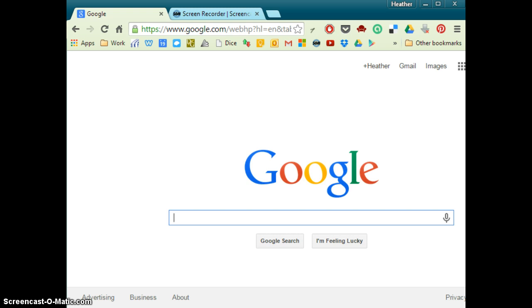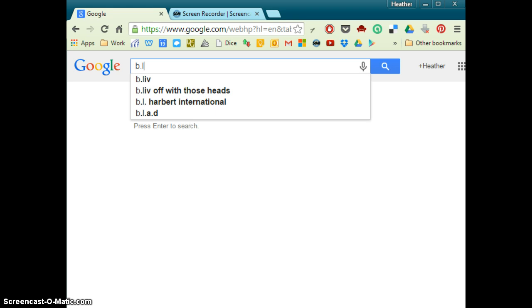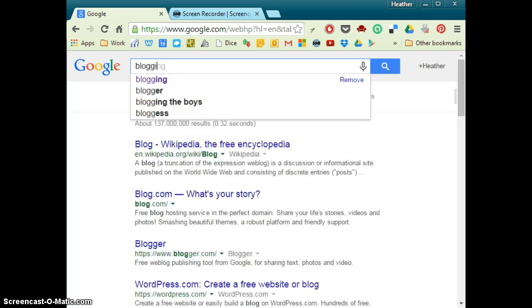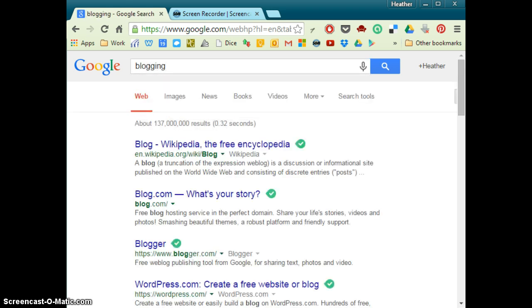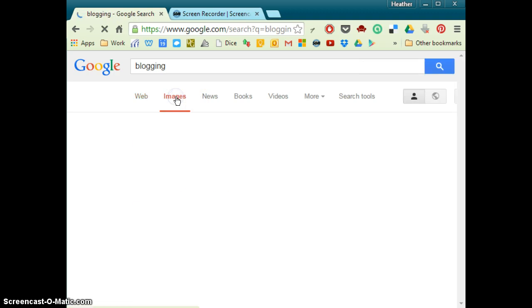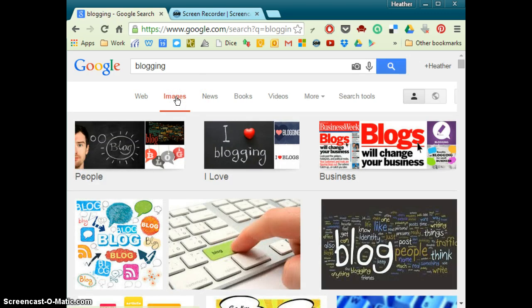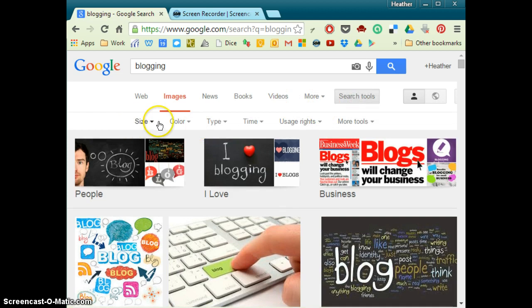So let's say I'm looking for images that would go along with a blogging post. I'll just go ahead and type in blog or blogging, whatever my keyword is. And then I'm going to click on images. Once I'm here on images, I can go over here to search tools. And it gives me a whole bunch of different things that I can look for with search tools.